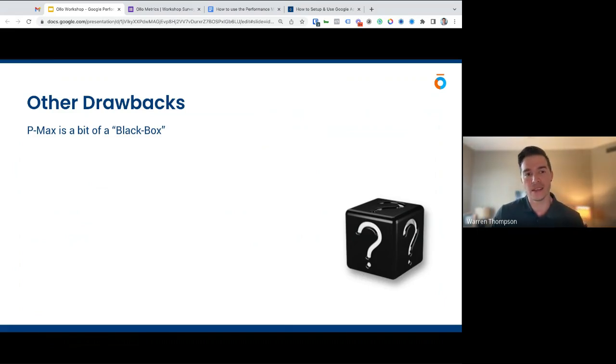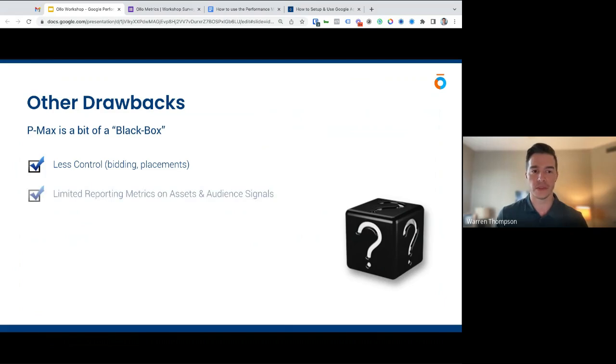The other thing is that sometimes Performance Max is kind of seen as a bit of a black box, right? So you used to have control over all of these individual things that you would be setting up in your campaigns. Now we're putting in all of these ingredients. We're expecting the machine learning to figure it out and find the best combinations for us. So as a result, we have less control. We have less control over the bids and the placements. We have less control over our reporting metrics. We don't see the reporting metrics keyword by keyword and by assets.